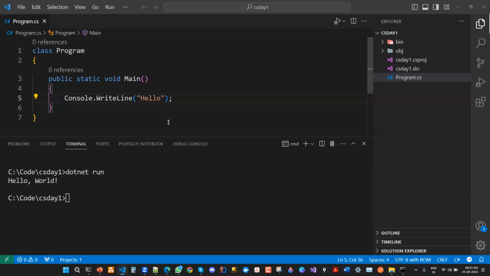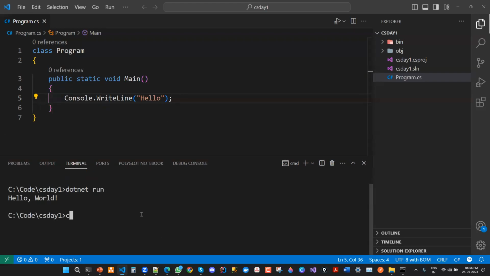So this is the old style of writing the C# console application here. Now I can run it. dotnet run is a command to run it, and you will see the output as hello. I'm getting the output. So this style is also preferred here, and it is working fine for everyone.